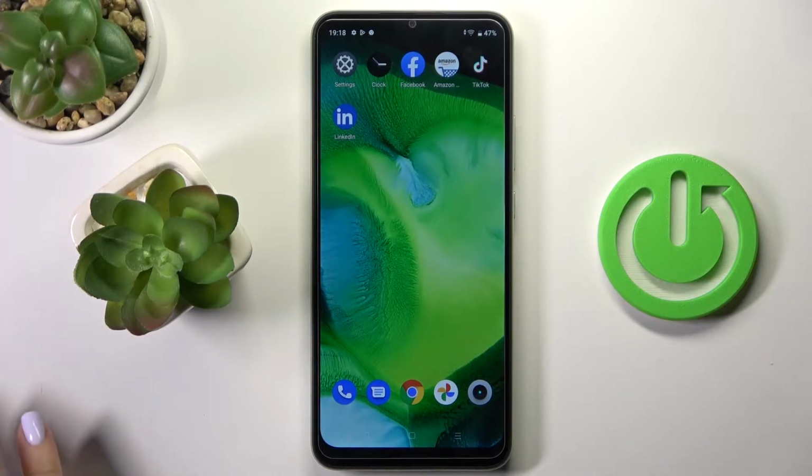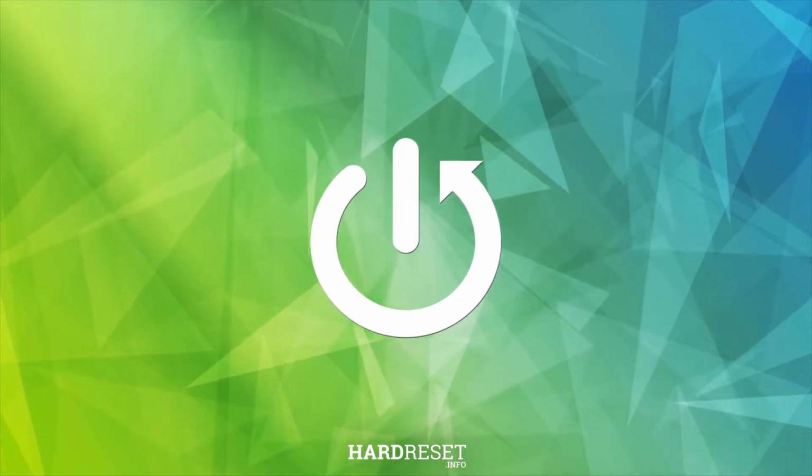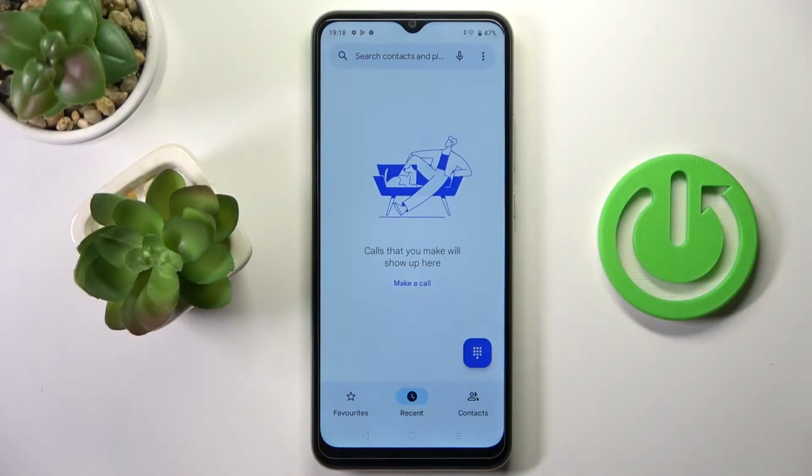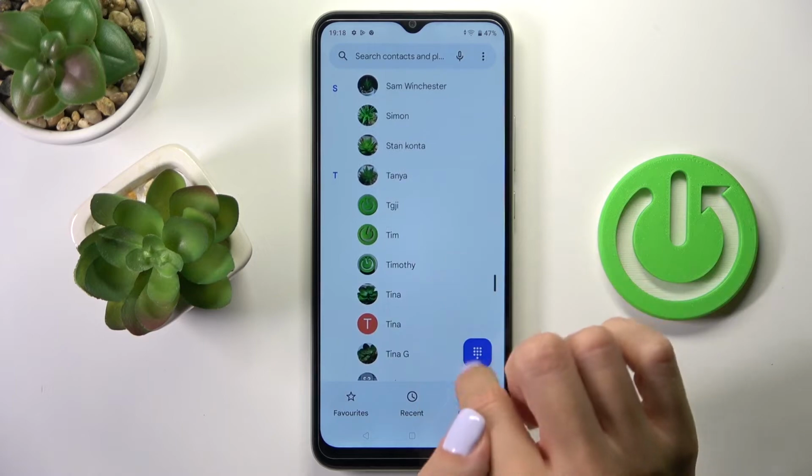In front of me is Narzo 50i Prime, and let me show you how to add a photo to a contact on this device. So at first, open your phone dialer, then switch to contacts, and select the one that you would like to add this profile picture to.